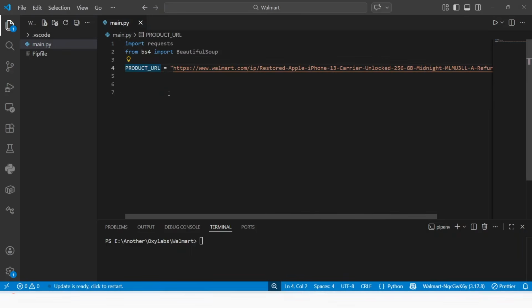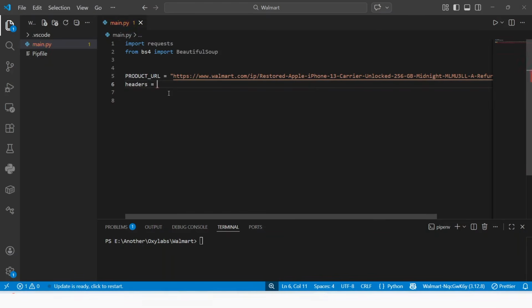Next, define the product URL we want to extract from Walmart. We'll also add a user agent header, because websites like Walmart check who's knocking. Without it, Python's requests library sends its default signature, which gets blocked immediately. With a browser-like user agent header, we can get a bit further.